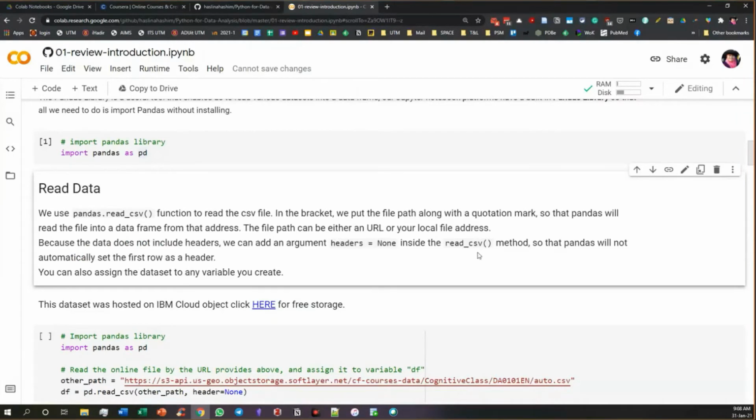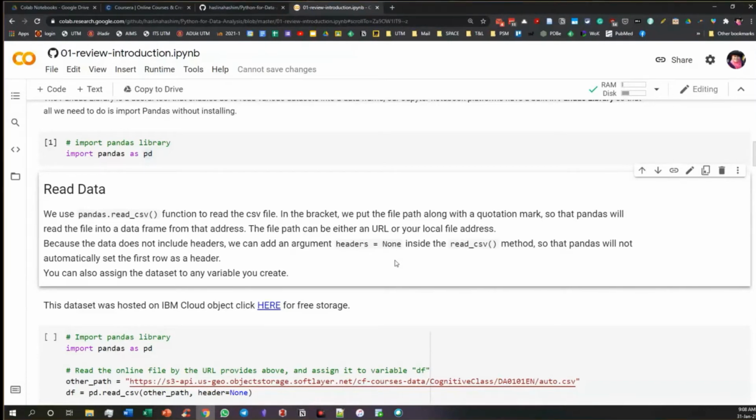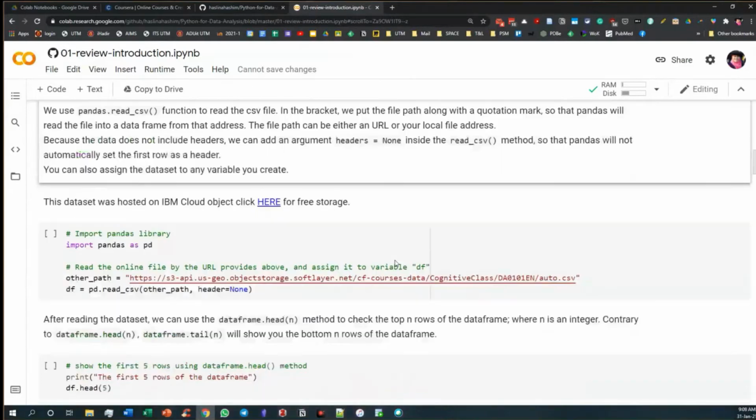Inside the read_csv method, pandas will not automatically see the first row as header. But how are we going to add it? We're going to look at that later. You can also assign the data set to any variable that you create.